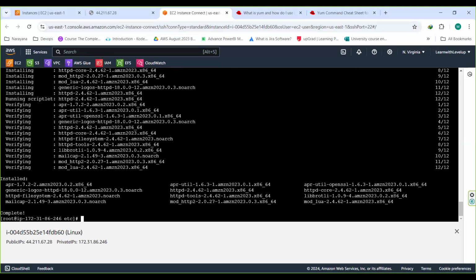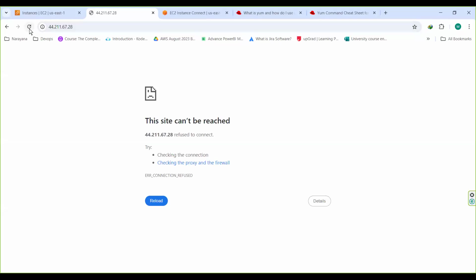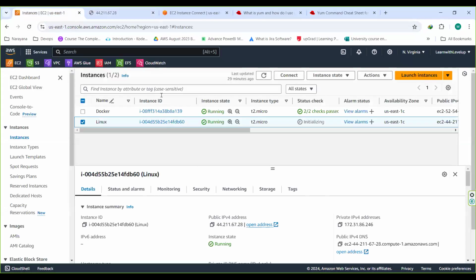Now how do I know whether my service is working or not? I have installed an application, which is HTTPD. I need to know whether that service is there or not. So for that, let me check with this particular server. Right now it is not responding. There might be two different causes: one is that the application is not running, or else we have a problem with the security group.